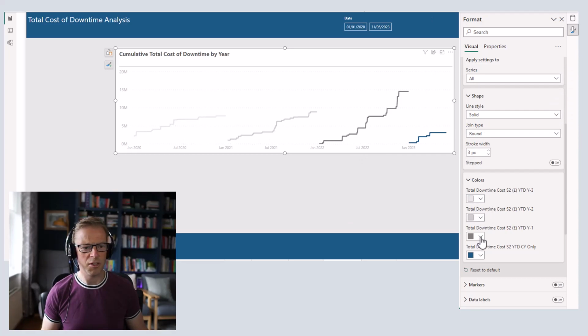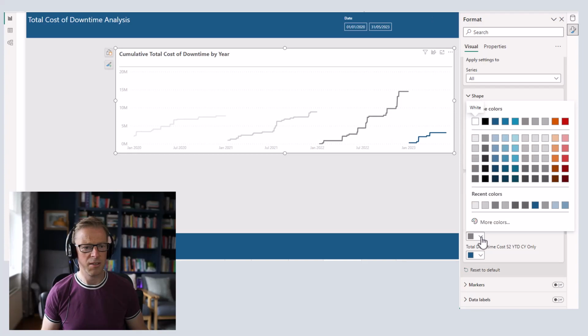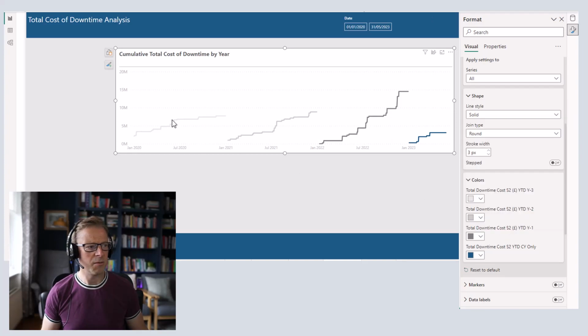We might change these colours in a second. Maybe that's just a little bit too light there. Okay, that's a bit better. I started further up the scale there and just made it progressively lighter as I went back.